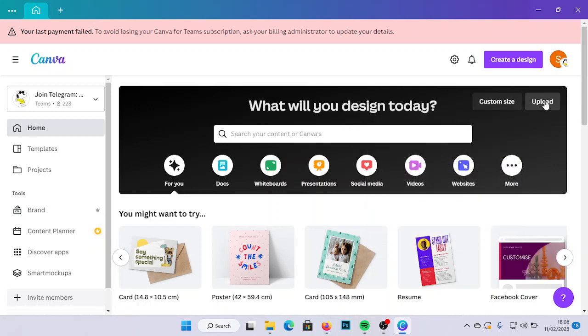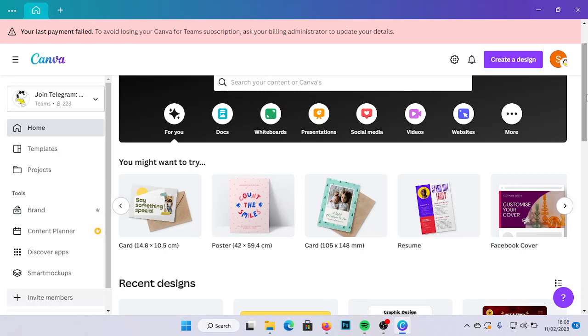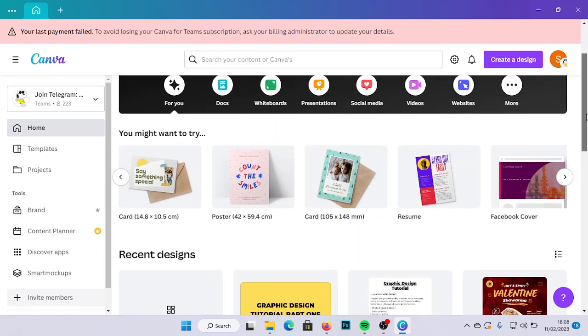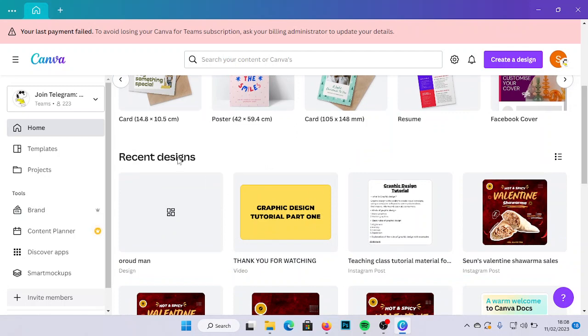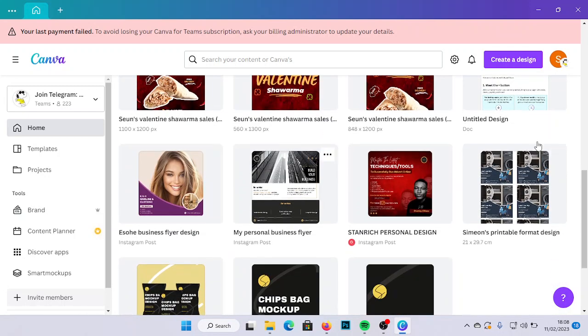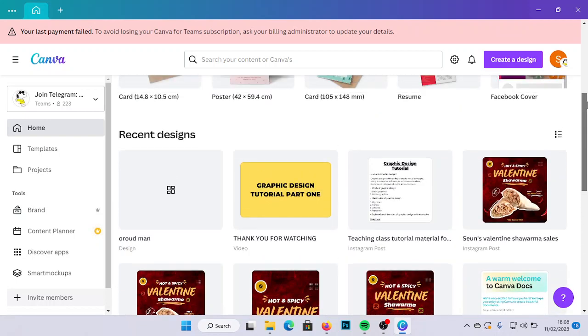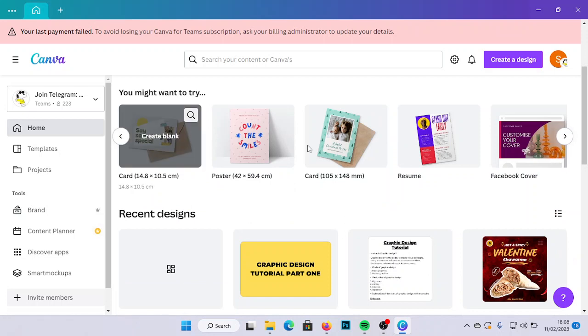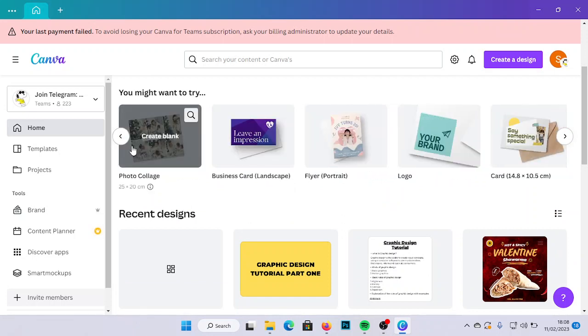As for upload, don't worry, I will explain it as we go on. No need for that now. I'm showing you the exact way I do my own graphic design, so you won't be confused. This recent designs section shows designs that I've done on this my Canva page. So let me log into my Instagram post design. I so love Instagram post design.